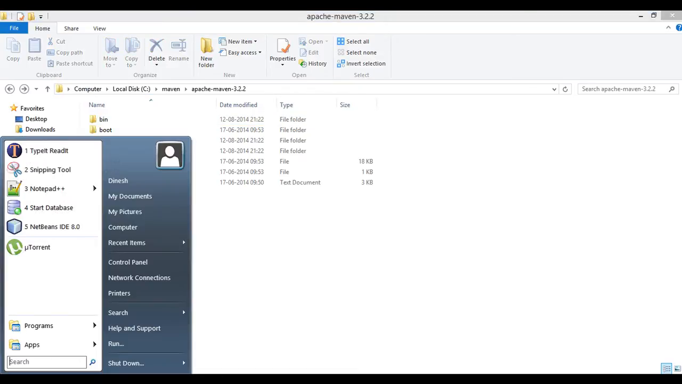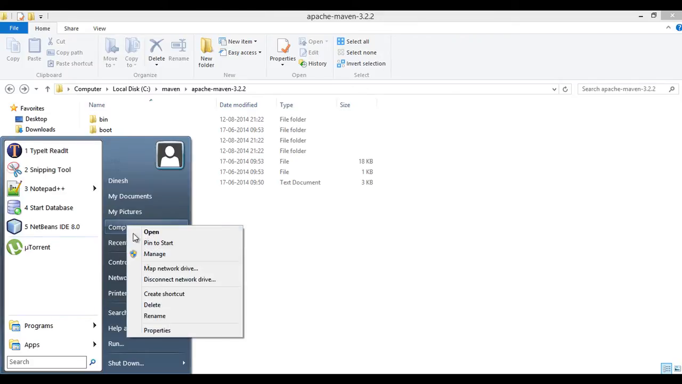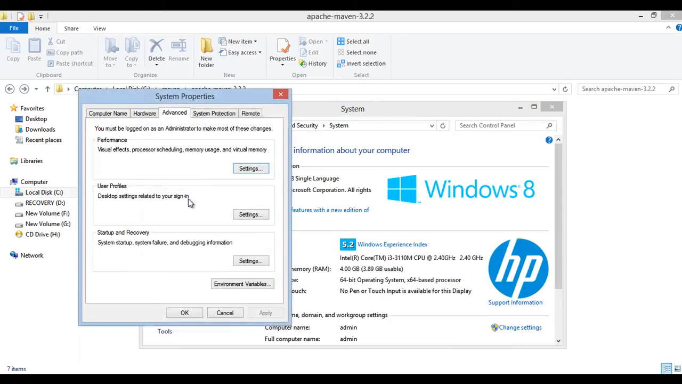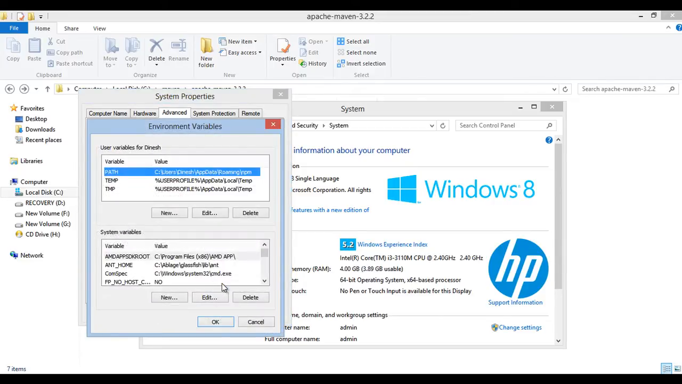We go to start icon, and on computer icon, right click and browse to properties. Then browse to advanced system settings. Go to environment variables, under system properties advanced tab. Under system variables menu, we have to create two Maven specific system variables as M2 home and M2.